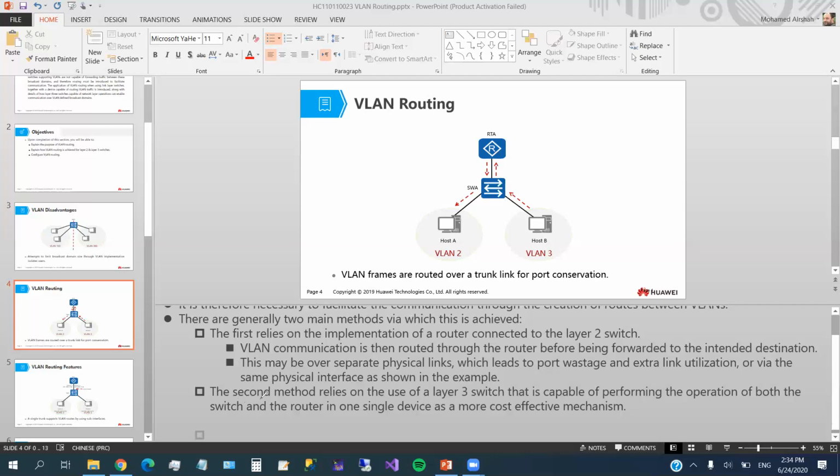Okay, the second solution relies on the use of a layer 3 switch. If this one is a layer 3 switch, then this one is not needed. Why? Because the routes can be generated inside the switch, so this host will be able to communicate with the other host directly from the same switch. So the connection speed will become better, delay will become lower, overhead will become less, and we will also get rid of the unneeded bottleneck in the previous scenario.